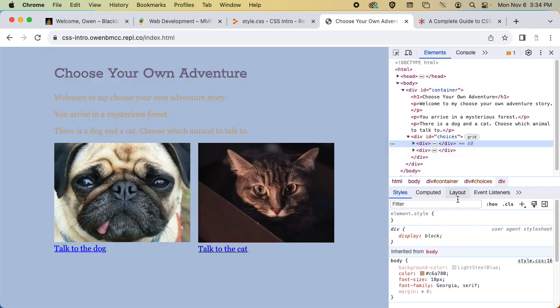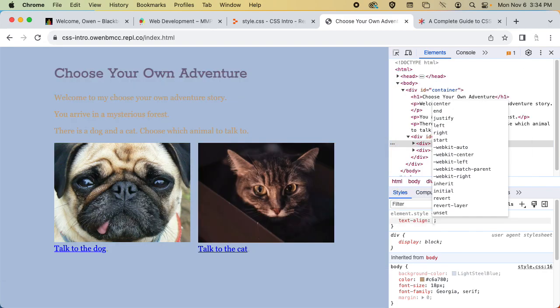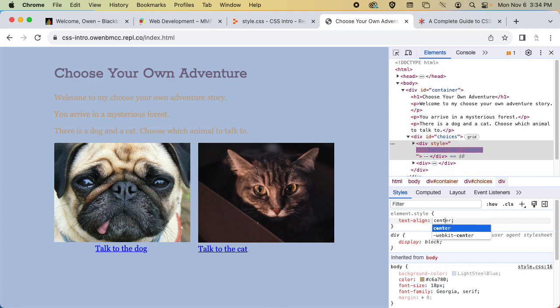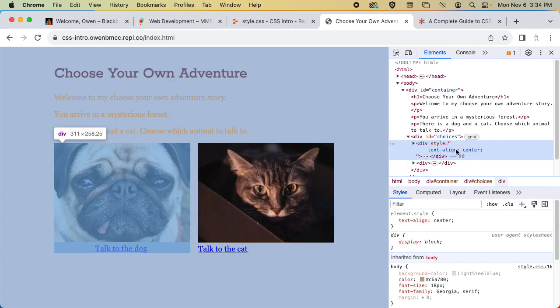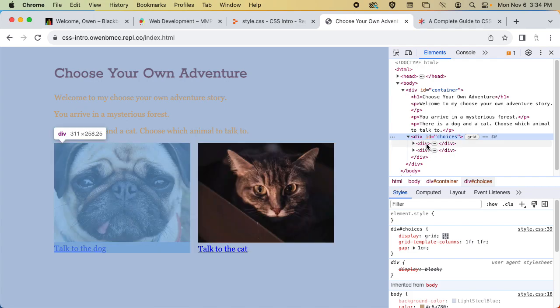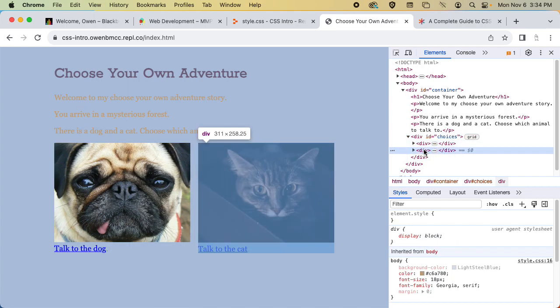Then, if we want to, we could text align center to center our links down here. Although I only applied it to one div. So if I wanted to do that, now I have a problem where I want to apply one rule, but I want to apply it to two divs. So I can't use an ID for that. What I use for that instead is something called a class. So an ID is a name for one thing. A class is a name for a group of things that share similar properties.